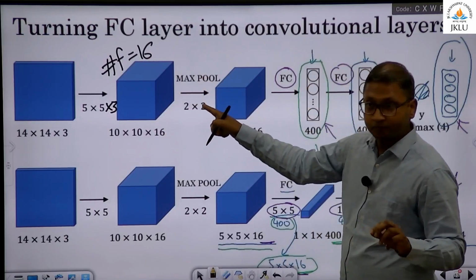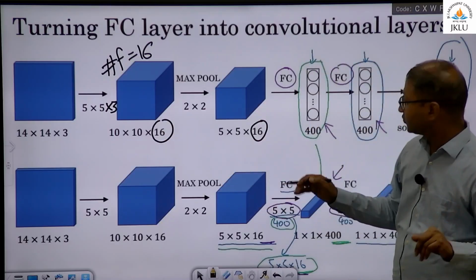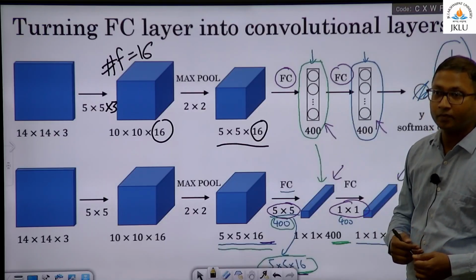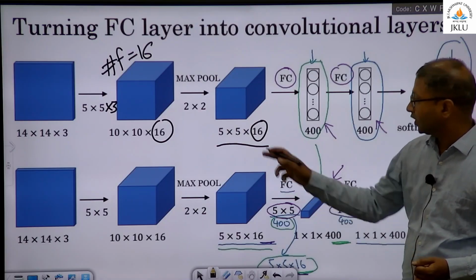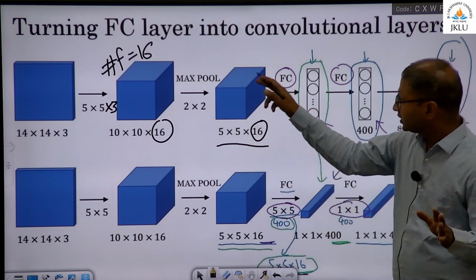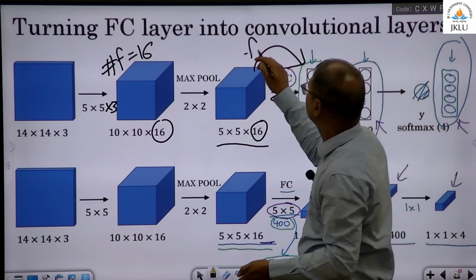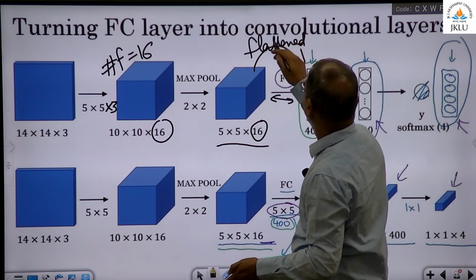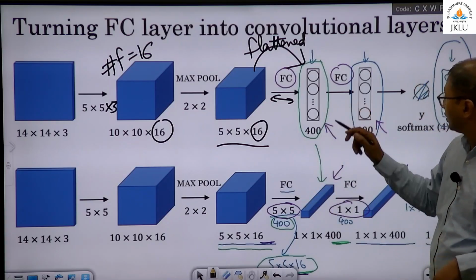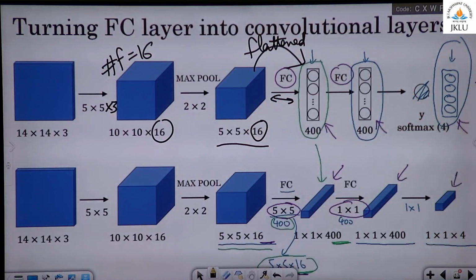Max pool 2 cross 2 gives you 5 cross 5, and max pool does not touch the depth, so this is fine. This is now fully connected. How many numbers are here? 25 into 16 is 400. So basically these two things are the same. These numbers are just flattened into a vector, and you get this. So these numbers are the same as these numbers. Now 400 cross 400 weight matrix here, and then you have 400 here, and then how many here?